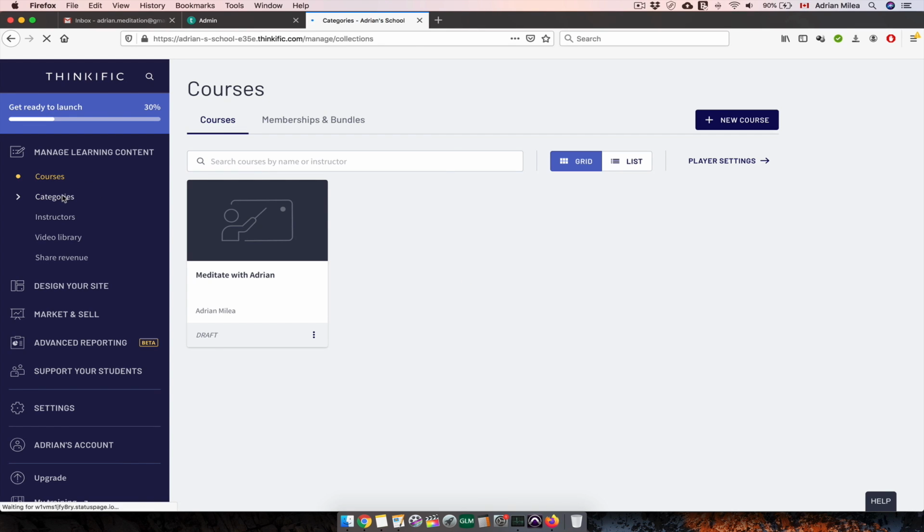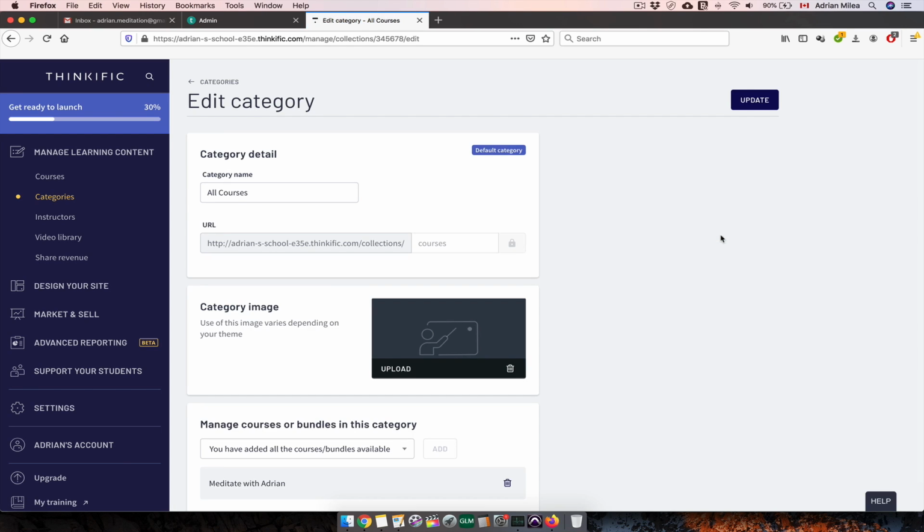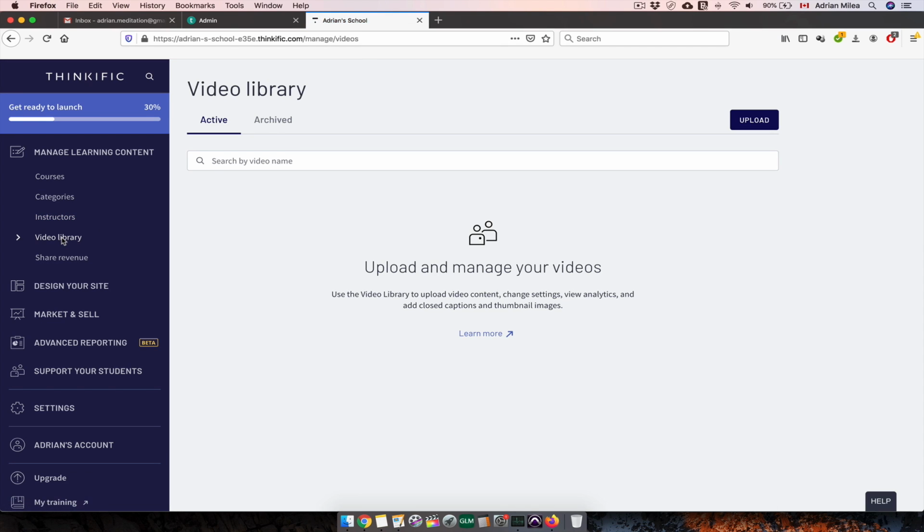You can see here different categories. In case you have different courses on photography and video or painting, your students can search courses that fit a certain category. On the instructors page, you can see who are the instructors in this school. And you can also add others using the button in the top right corner. The video library is the place where you can find all the videos you upload. Here you can also see some analytics, change settings, and so on.